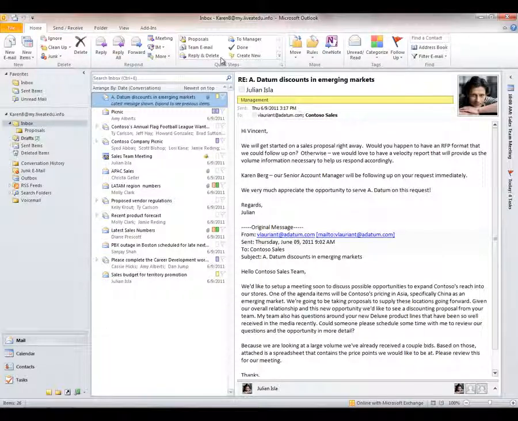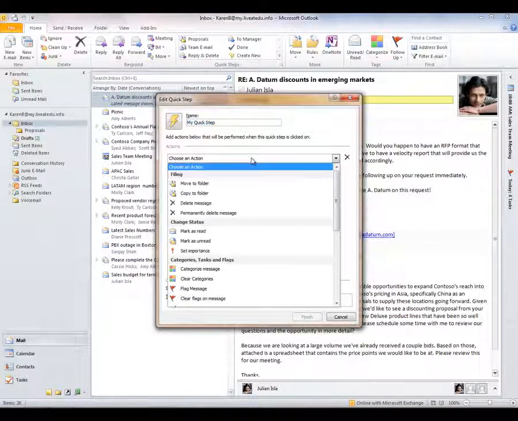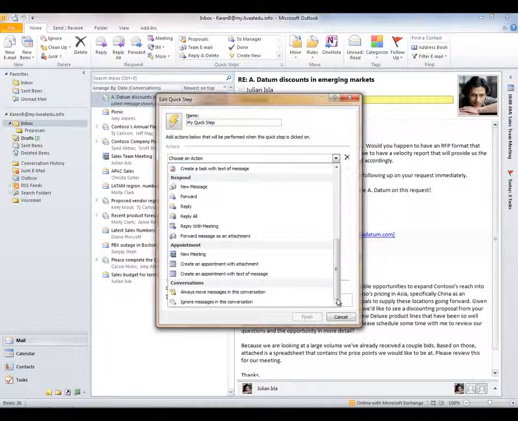Replying and deleting is a nice one. You can reply to a message and get rid of the original in the same step. So a number of ways to think about these. You also have the opportunity of creating new quick steps. So if I just show you some of the actions that are available here, you'll see that you have a number of different things that you can automate using the process of quick steps, and that's a new group on the Home tab of the Outlook 2010 interface.